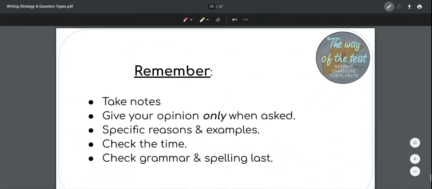Remember, for both, you take notes. Remember to give your opinion only when they ask for your opinion. Remember to give specific reasons and examples. Remember to be specific. A specific example is not people in general go to work; a specific example is I go to work, my dad goes to work, etc.